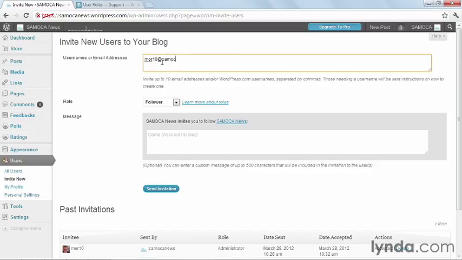And then, regardless of whether I'm inviting someone who's using WordPress.com or someone outside WordPress.com, I need to set a role for that person. Now, roles are important because they define what a person can and cannot do when they're logged into your site. The default role is always follower. A follower is simply a follower of your blog. That means they can comment on your blog, that means they can read the content that's there, but they can't actually do anything. All they can do is manage their own profile from your blog.